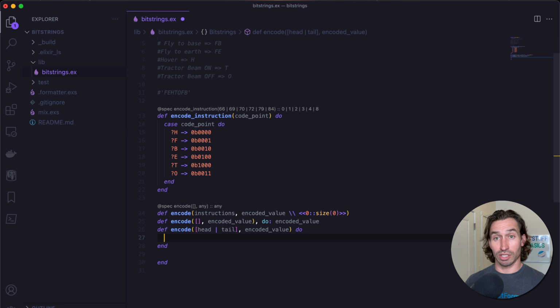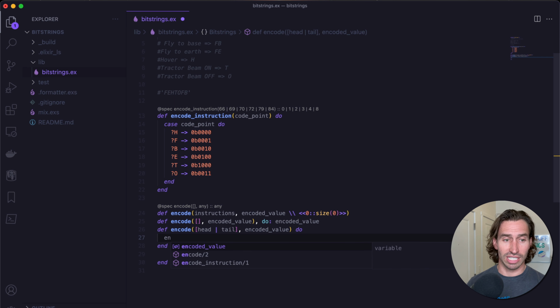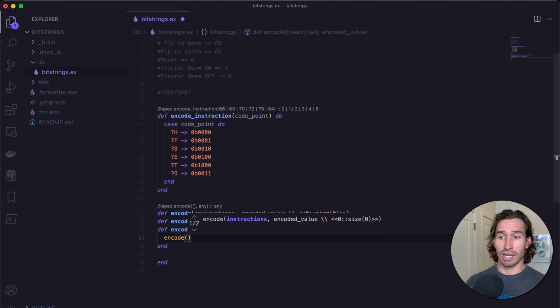Now we essentially want to do our combine. We want to combine two binary values, and then we want to pass that back into our recursive function and just build on our encoded value, which is our accumulator. So we are going to just call our recursive function here, which is encode, okay? And we're passing the tail because the tail is the rest of the character list, and head is the very first one. So we're passing the tail back in as our list, okay?